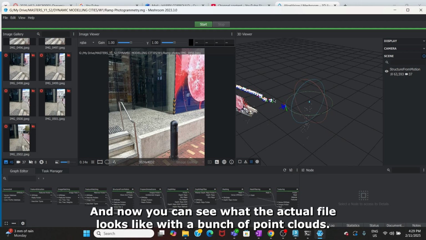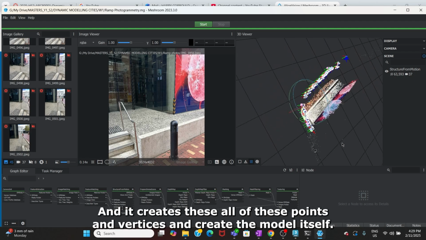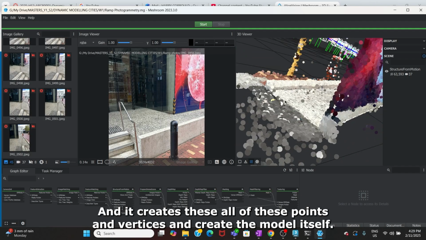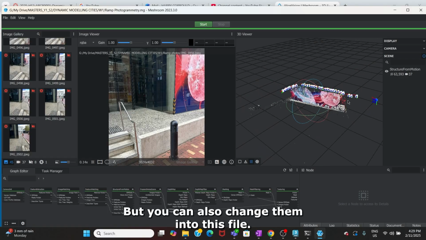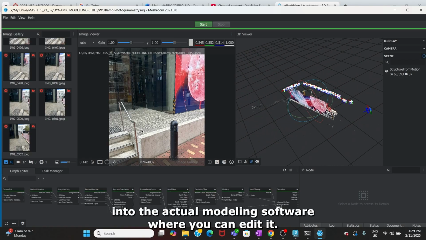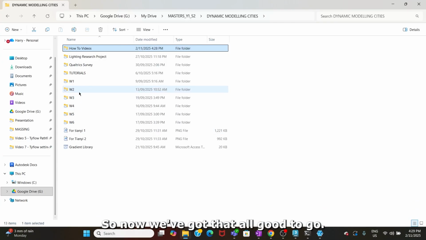And now you can see what the actual file looks like. It's a bunch of point clouds and it creates all of these points and vertices that create the model itself. So all of these are quite large points, but you can also change them into this file, but it's best to open it up into an actual modeling software where you can edit it. So now we've got that all good to go.